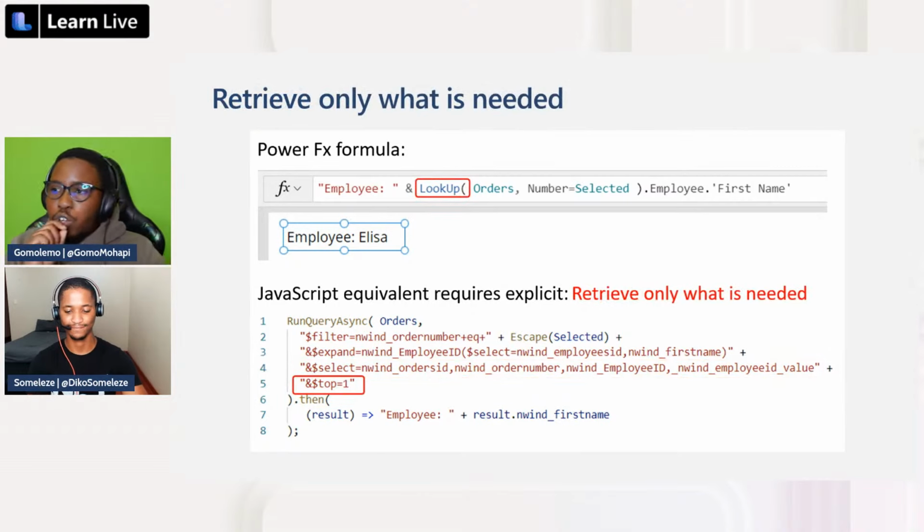Let's also look at this example that we have. We'll notice that we have code that essentially does the same thing, one line in Power FX and the other line in JavaScript. In this example on screen, the LookUp function implies that only one record should be retrieved, and that is all that needs to be brought back into our app.